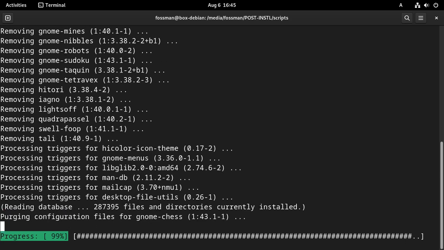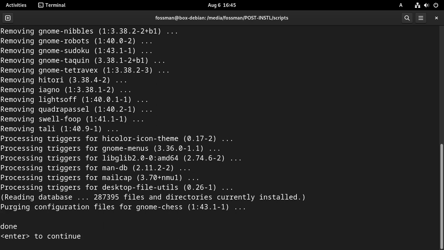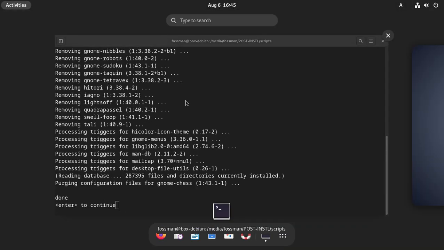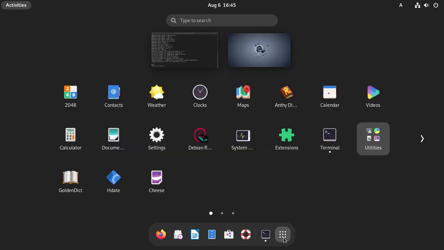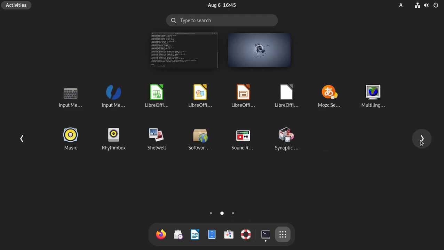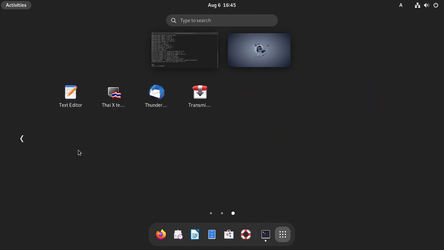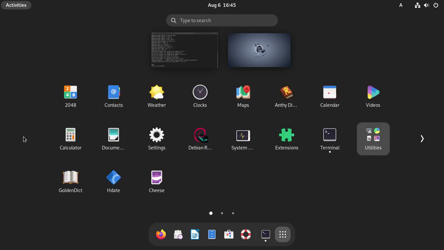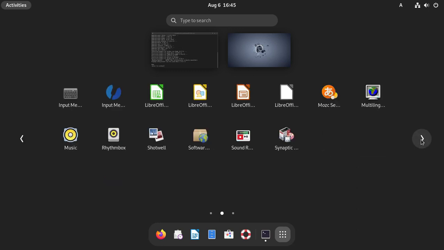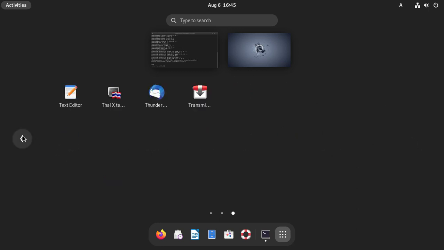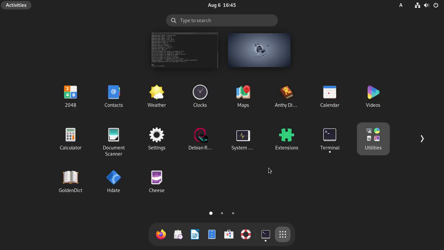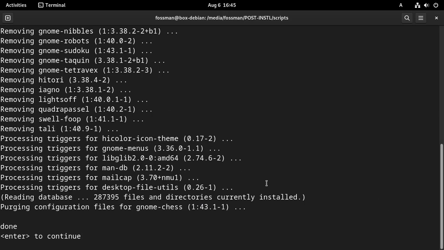So far, so good. Okay, that's done. So let's open up the applications menu here and see what we got. And I don't see any games in there, or there, or there. So yeah, I think that successfully got rid of all of them for us. So definitely much better. And yeah, I don't see any of them there. So I think we're safe to continue. So let's hit enter.